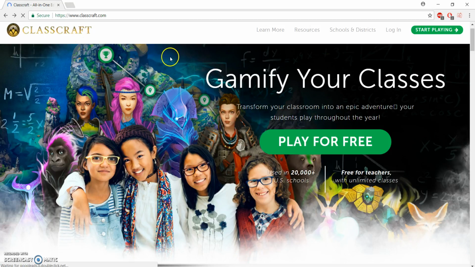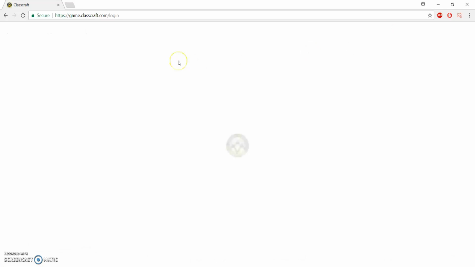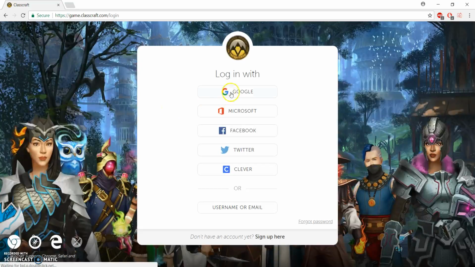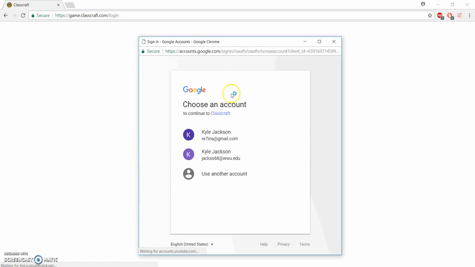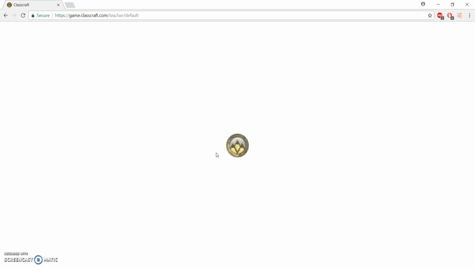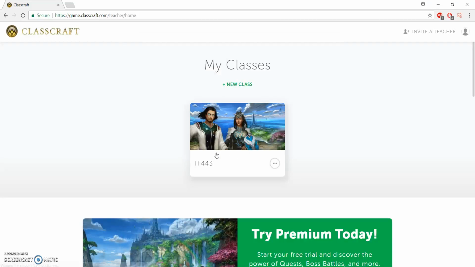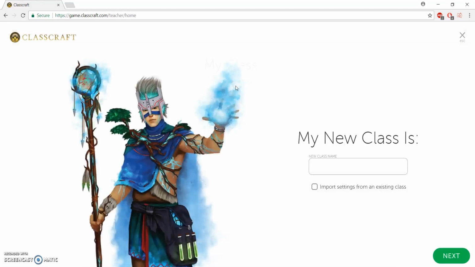Classcraft. So here is Classcraft's website, and to get started we're just going to log right in. For this I'm just going to use my Google account. Let's do the www one. And perfect. It shows that I've already made a class for this, but I'm going to do a new class to walk it through with all of you.